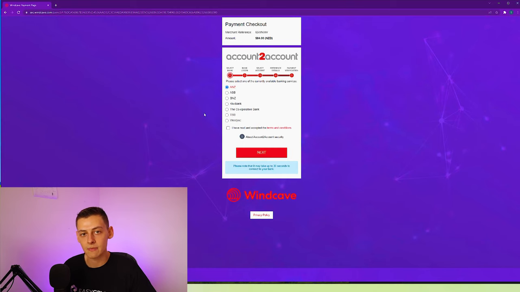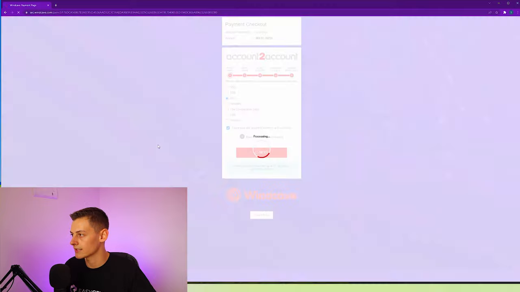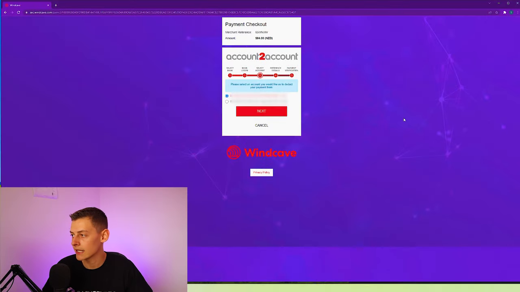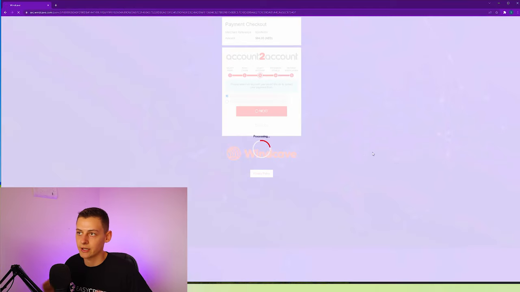And now I have to log into my internet banking details. So I bank with BNZ, so I select that. Next. And now I'm going to log into my internet banking and process this transaction. Once you've logged into your internet banking, you can then see the accounts with enough balance to process this transaction, and you select what account you would like to process this transaction with. So I'm going to go ahead and process that transaction, press next, and now we just wait for account to account to process.